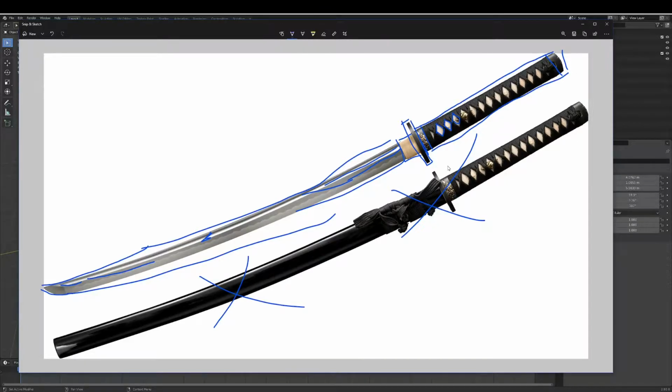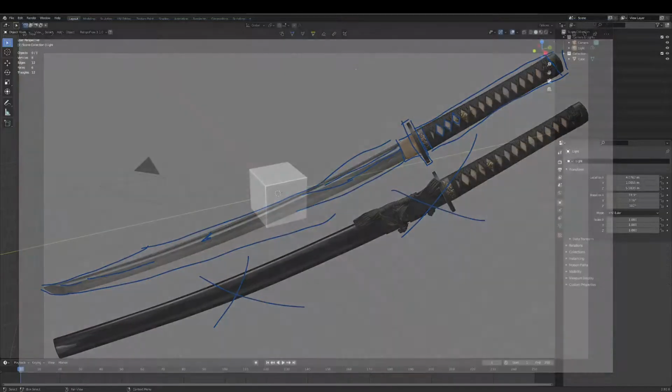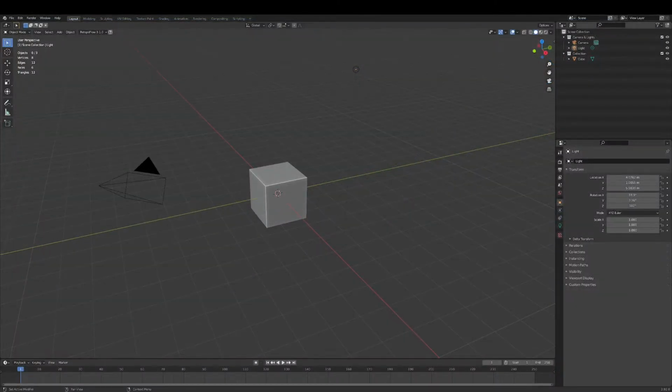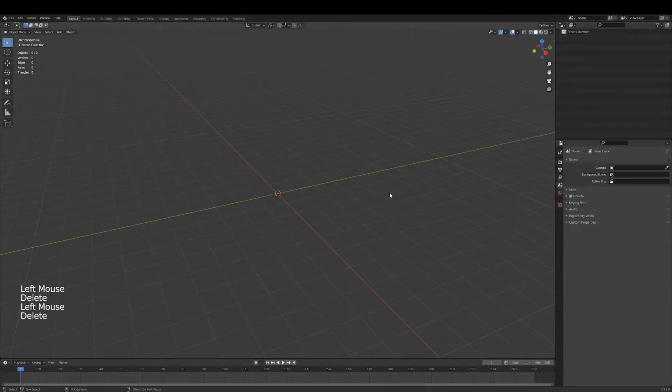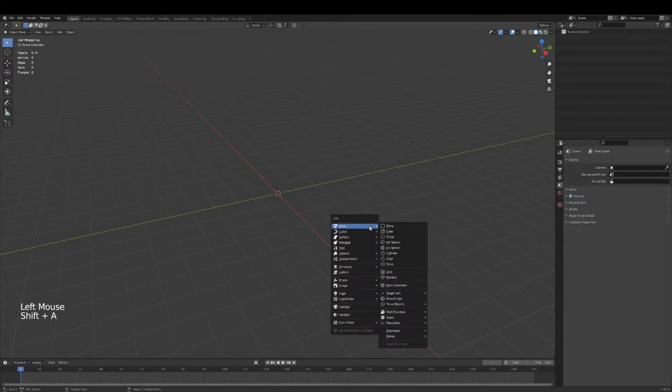Okay, without further ado, let's get started. All right, so here's the famous default cube, and we want to, of course, get rid of it. What else do you want to do? Camera, we don't need that. We don't need the cube. We don't need the light. We're not here for rendering for now. What we do is Shift A, add a mesh.